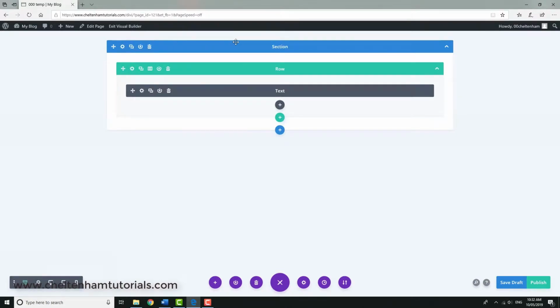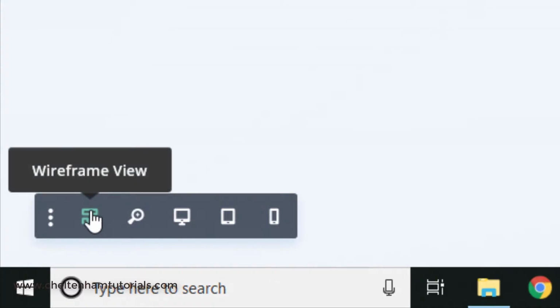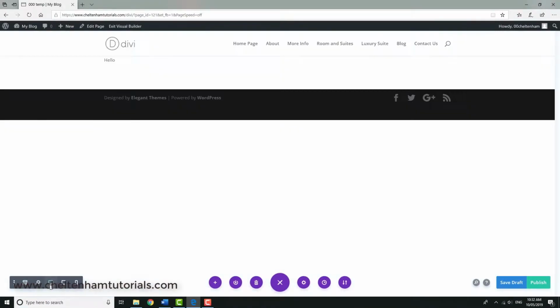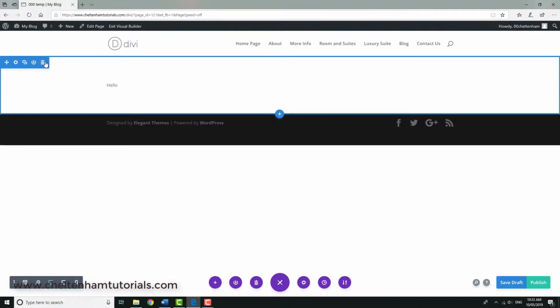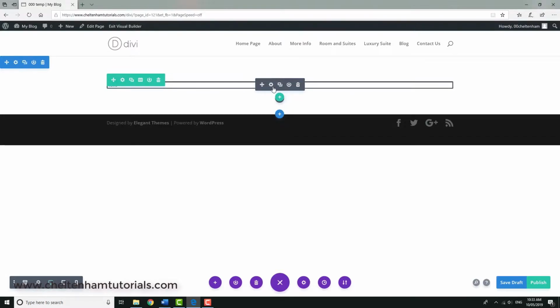We've got a section, we've got a single row with a single column, and within that single row we've got this module, in this case a text module. So always remember you can go to this wireframe view to get a clearer sort of snapshot of the layout if you like. If you go back here, I can look at the desktop view. So you've got sections, rows, and then you've got modules.